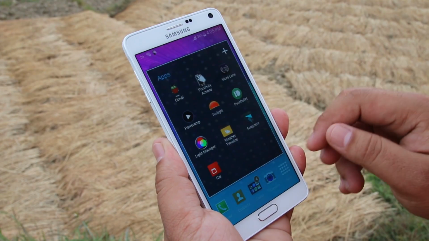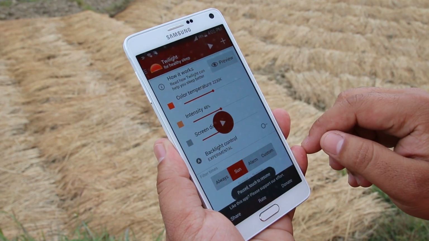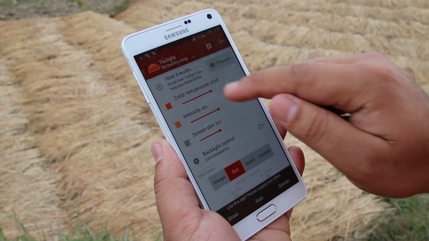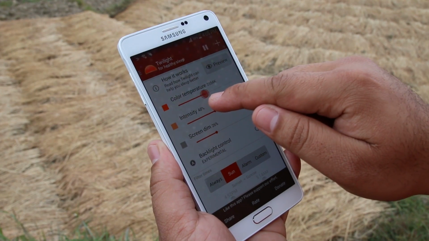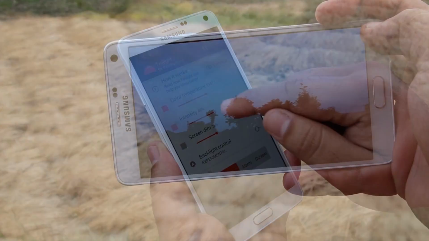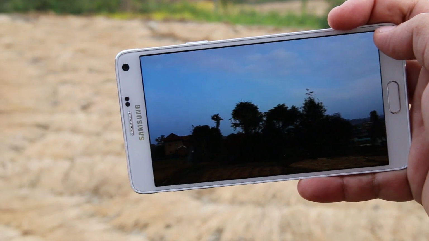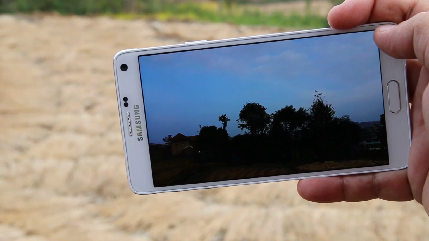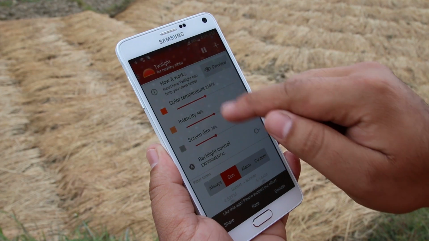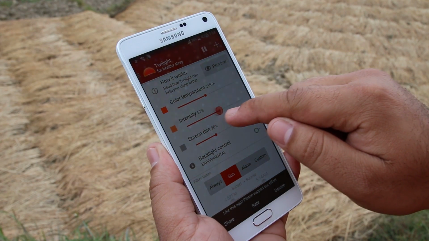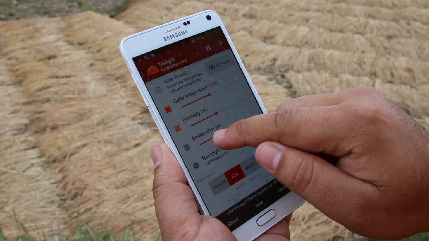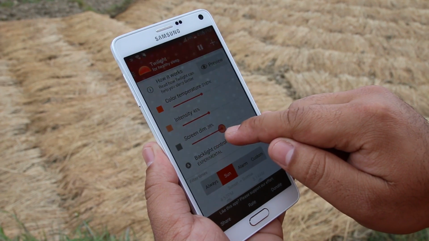The next one here is the Twilight. Phones with big screens are very enjoyable while watching videos, reading, browsing, or playing games. But when we use our phones in low lights, especially at night, even at the lowest brightness, it's uneasy for our eyes. So with this app, you can control the display of your device, like you can control the color temperature, intensity, and dimming of the screen, so that you can enjoy your display at any lighting conditions.